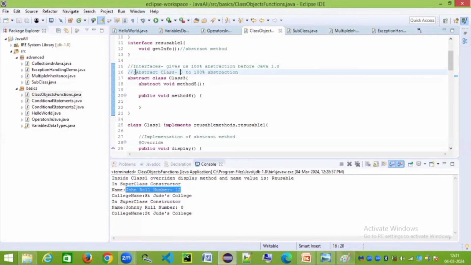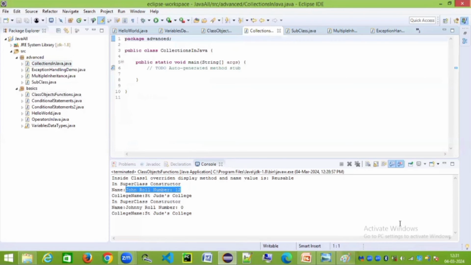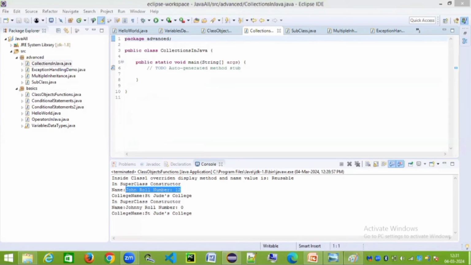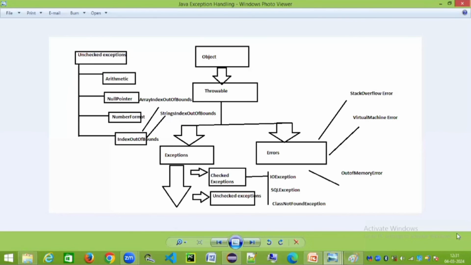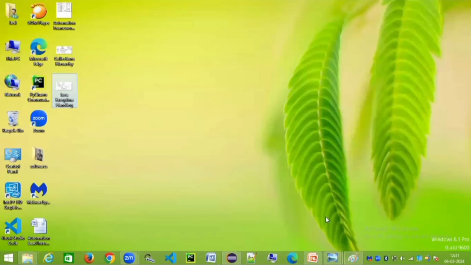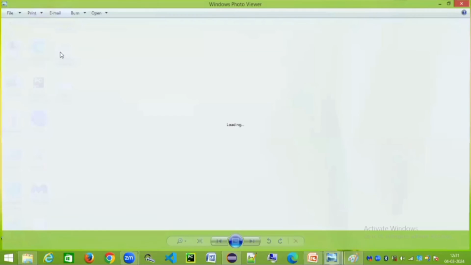Now let's look at the last concept in today's Java tutorial, that is collections in Java. Very, very important topic and very important in terms of interviews as well. So let's get on to collections in Java. So I have got a separate hierarchy diagram for collections in Java. Let me open that one, which is this hierarchy.